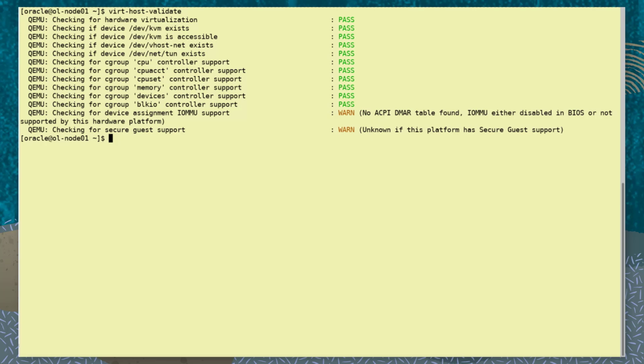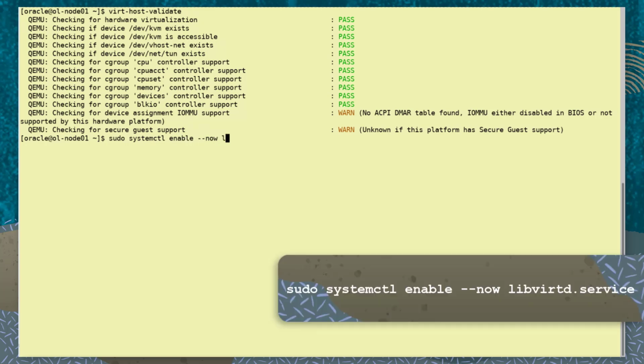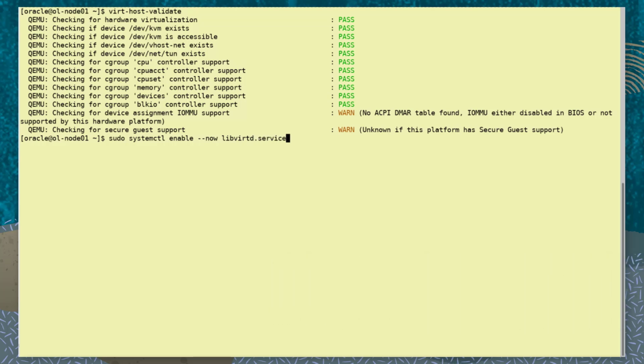The final step is to start the libvirtd daemon and enable it to start on each boot automatically by running the command sudo systemctl enable --now libvirtd.service.